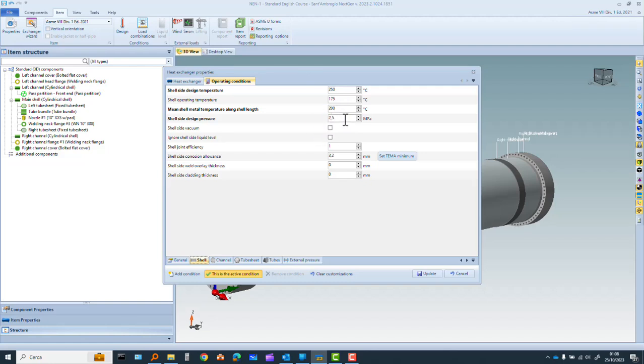Shell side design pressure is 25 bar, 2.5 megapascal. The joint efficiency is 1. The corrosion allowance is according to TEMA, 3.2. Shell side, there is no weld overlay, there is no lining, no cladding. Then let's go to channel.